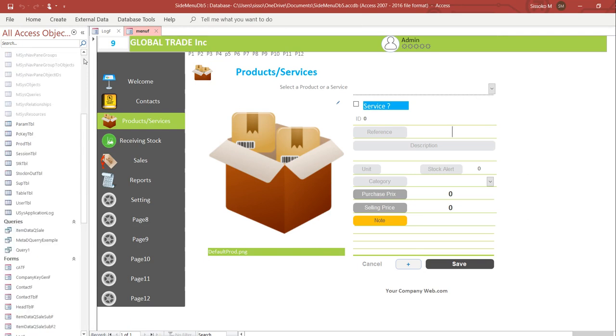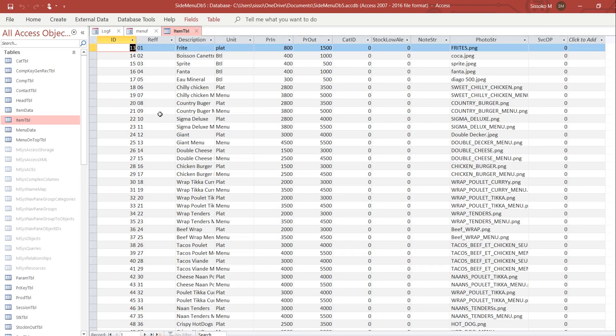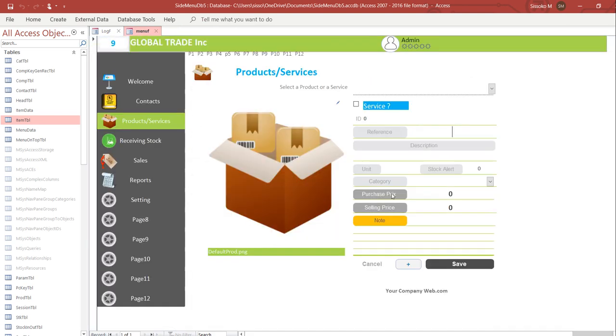Let's check, we try to duplicate. Okay, item reference, we say 09. Okay, 09. We say the MacBook. Okay, sorry, PC, computer, PC.